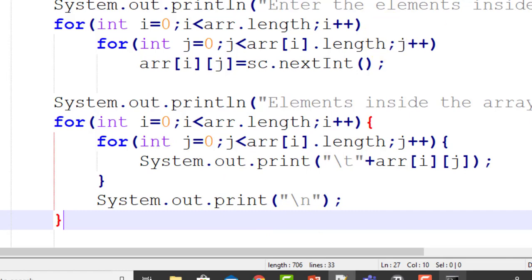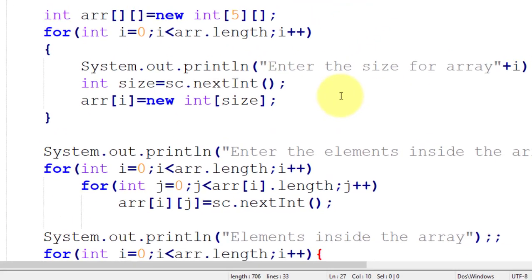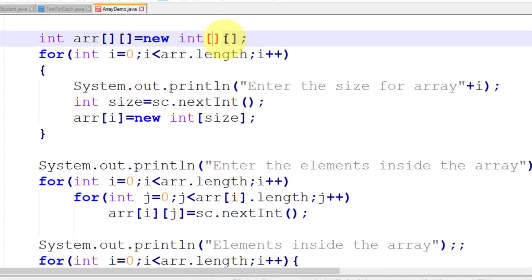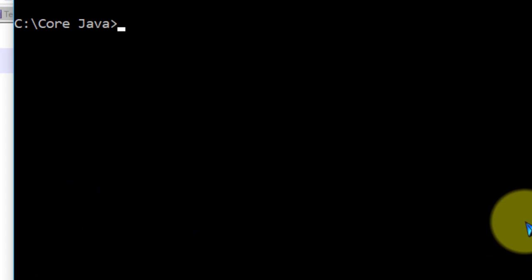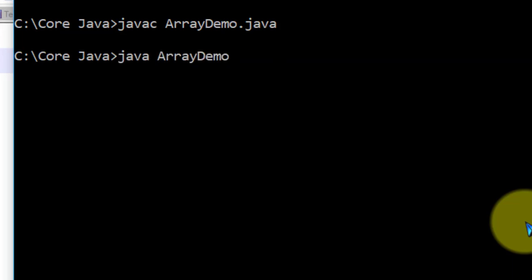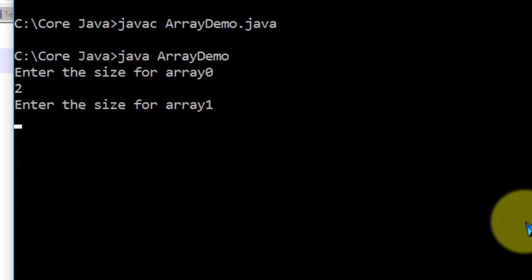Suppose I try another thing, a small change. So here I take only 3 rows and I run the program. Okay. Now again check the output. Compile again because I changed the source code. Execute. Now the first array size is suppose 2, then 3, and then suppose 4.